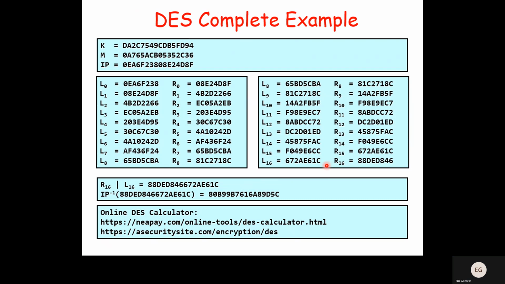Then you need to swap L16 and R16. This is what we are doing here. And finally apply the inverse of the initial permutation to get the result here.